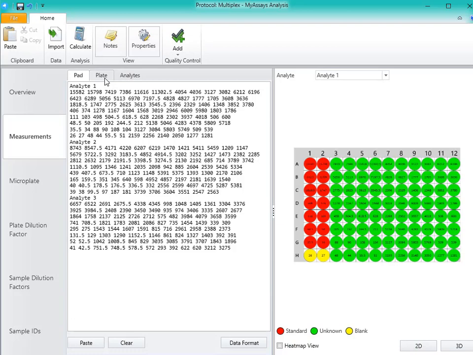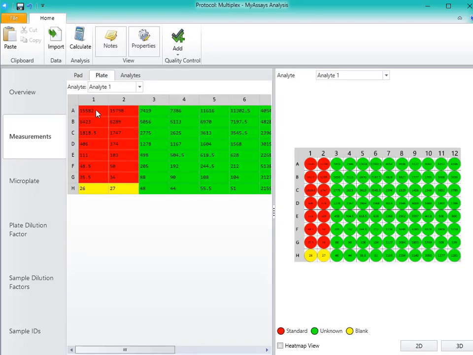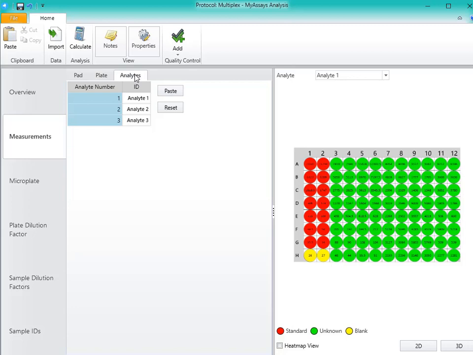By clicking the Plate tab, we can view the data with a plate overlay with editable values and toggle between the analytes using this drop-down box. On the Analytes tab, we can add analyte names. You can type the names in here, or you can choose to copy and paste them from another application.